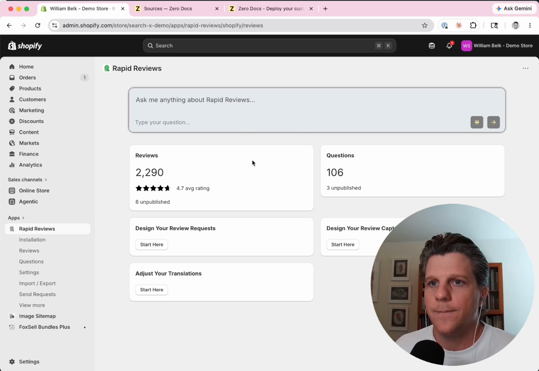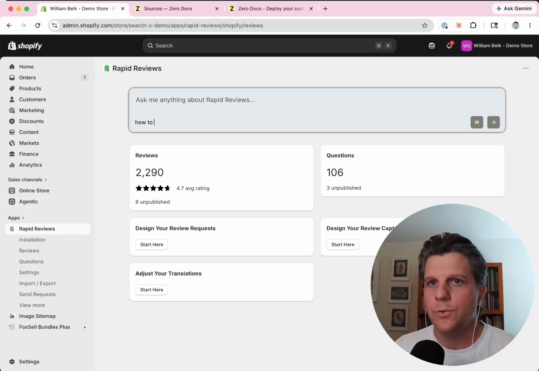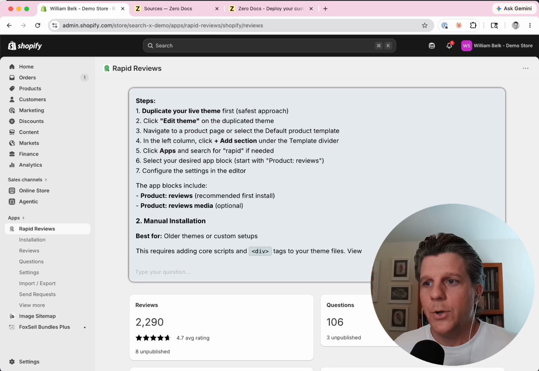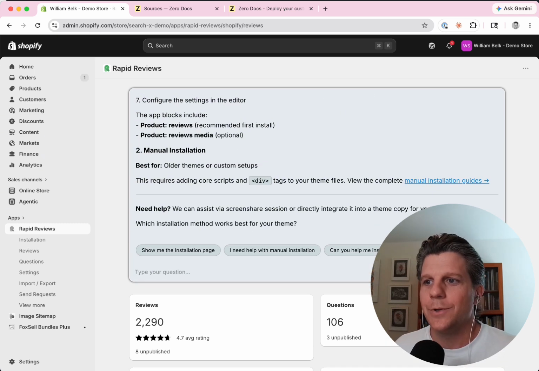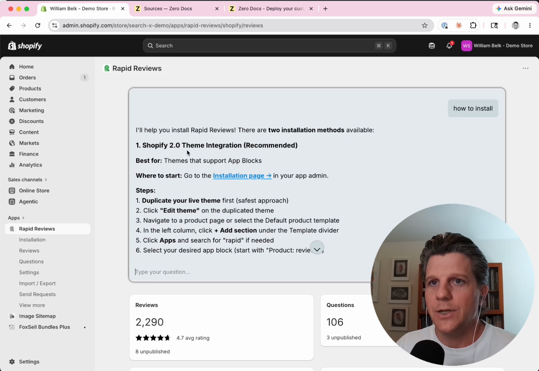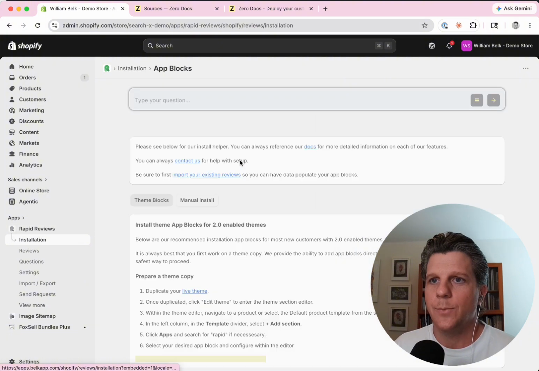We're here. This is the main screen of my app, the dashboard, if you like, and we're here in the Shopify admin. So let's just say how to install. The agent will get all of the screen observations that it needs, and then it will build an incredible response that will deep link right into the installation page. You can see on the left-hand nav here, we have installation, and the responses come back. The first thing it does is show me the recommended path to installation and go to the installation page.